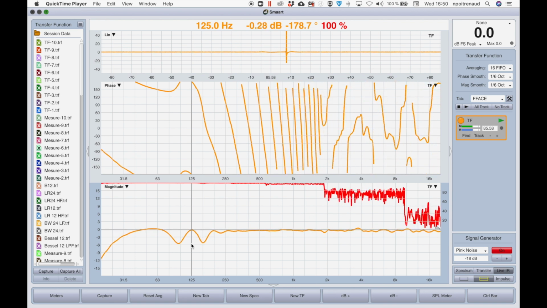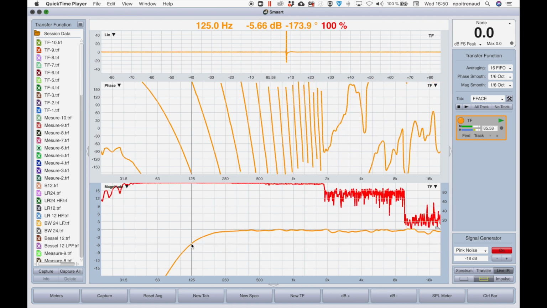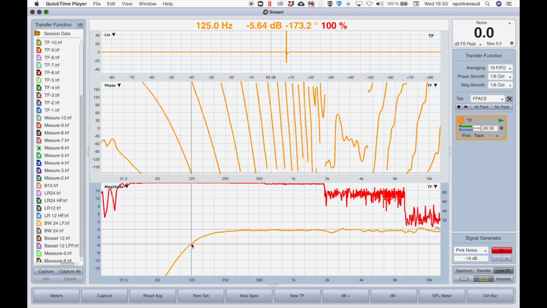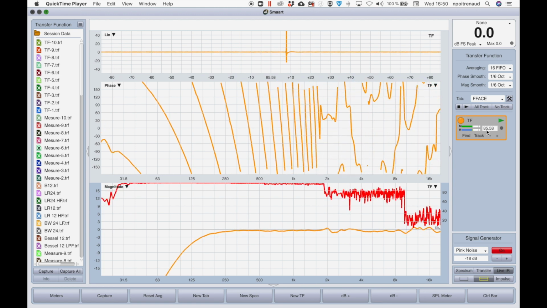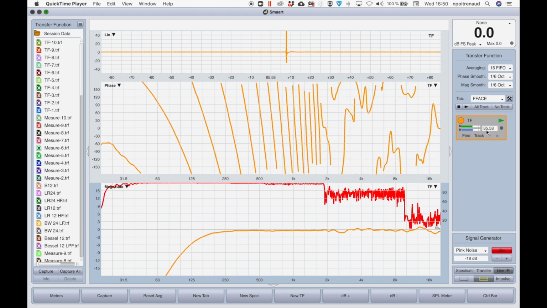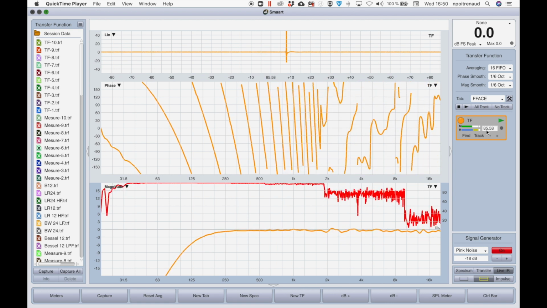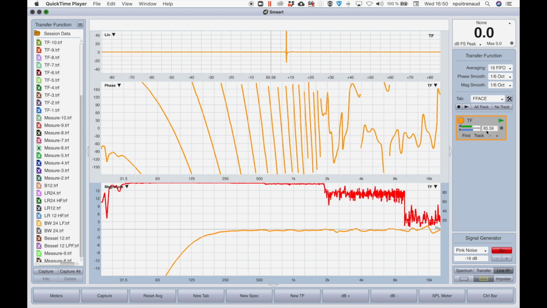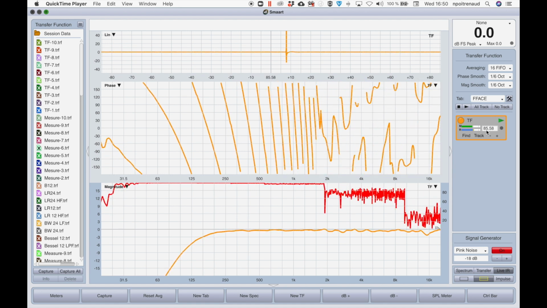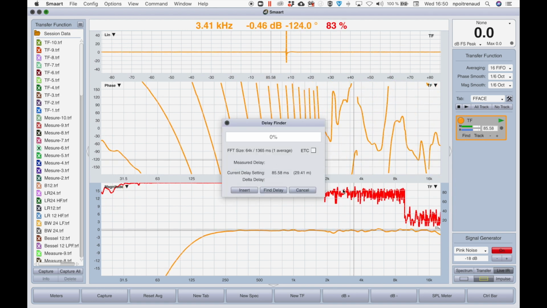So let's start with the main system. So this is the main system. Remember, as we mentioned just before, when you go with the main system, the first thing is to set properly the time alignment between the measurements and the reference. I will not do that with the sub, for the reason that it's very difficult, I would say impossible, to visualize in any impulse response on a low frequency channel. So let's try to do the alignment now.